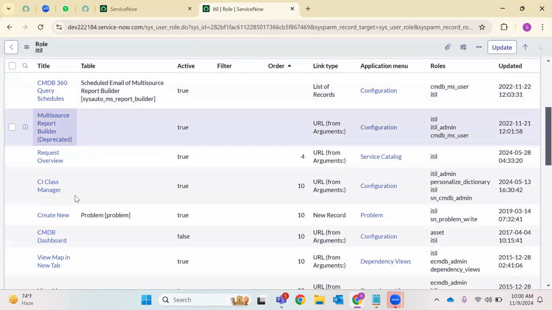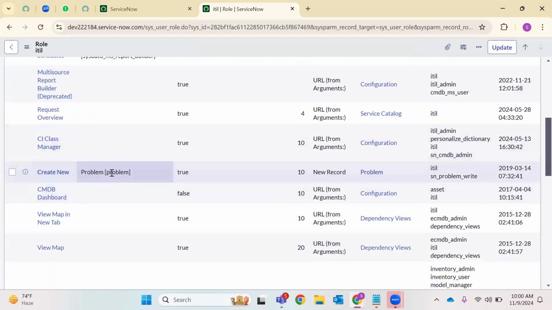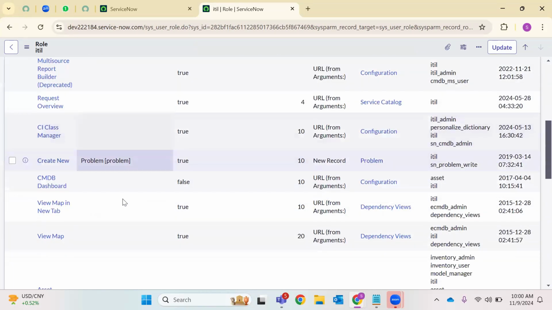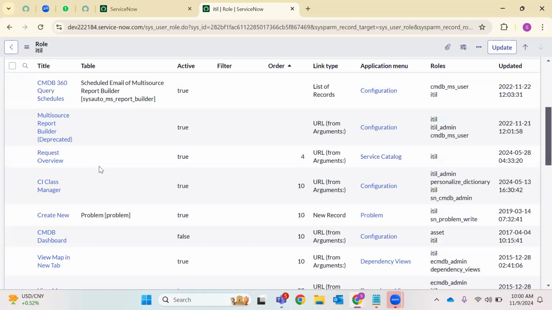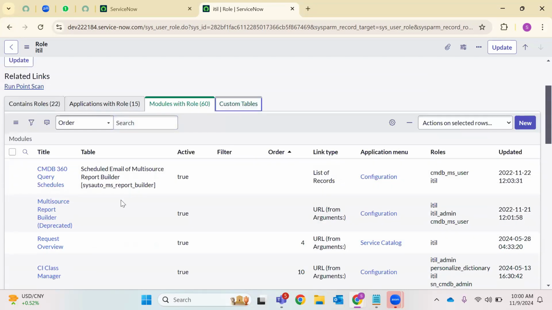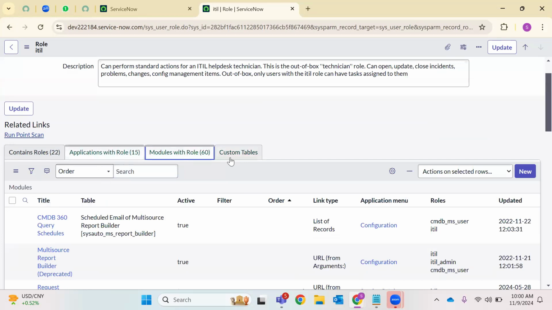Modules with Role. Again, how many modules are using it? Like create new of problem is again dependent on the ITIL role. That means when they have this role only, these particular modules are visible and these particular applications are accessible. And there is no custom table that is using it, that's the reason it is not showing you any information.